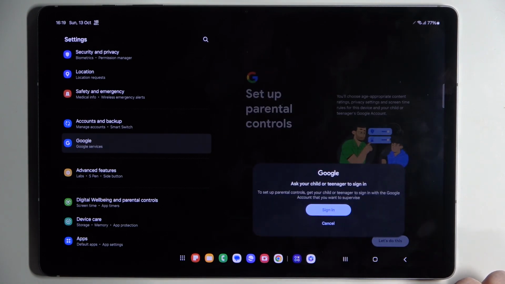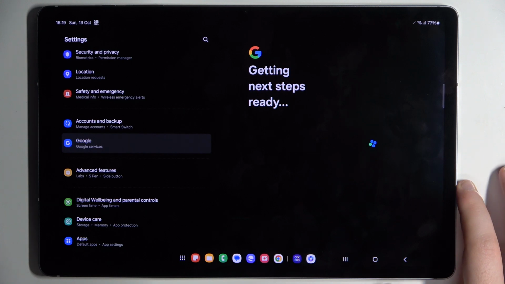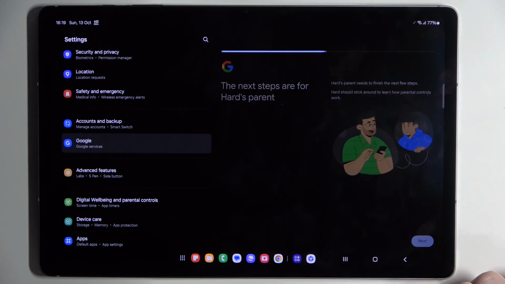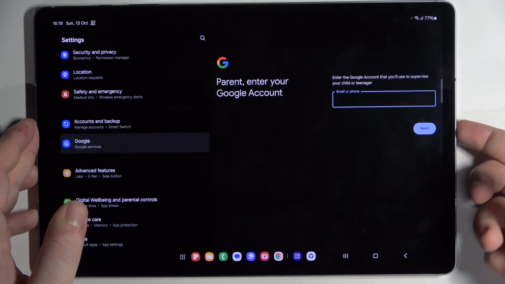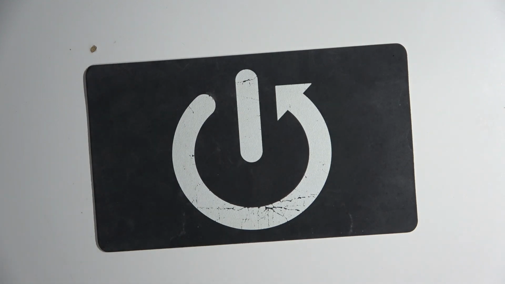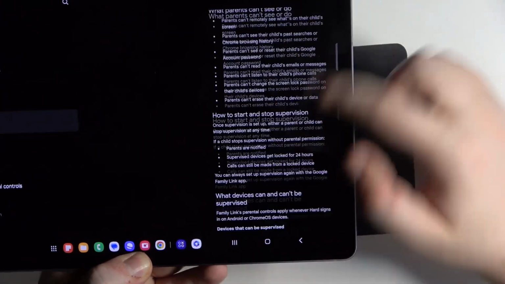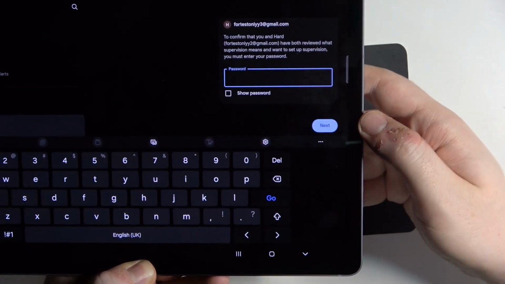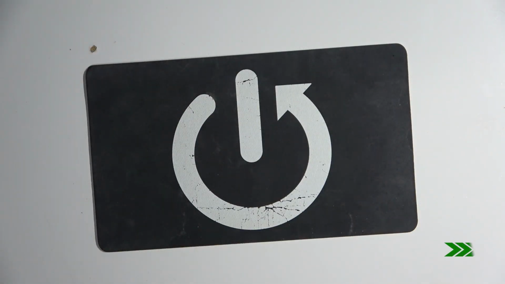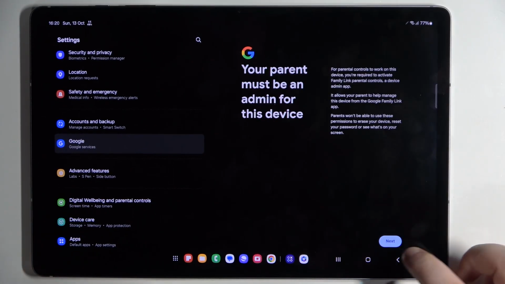Then click accept. And click on supervise. Then click next. And here you have to enter your parent email address. And now you have to scroll all the way down, and here you have to enter your child password again. Now click next.